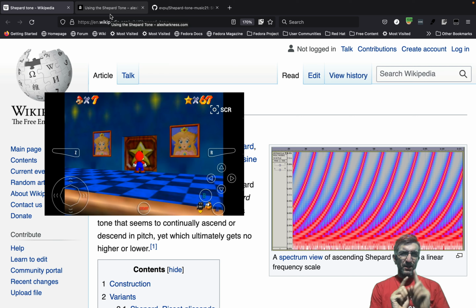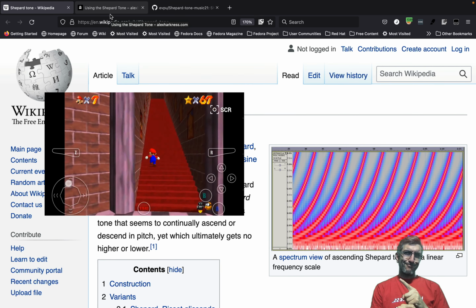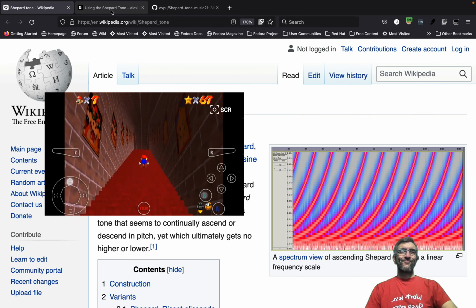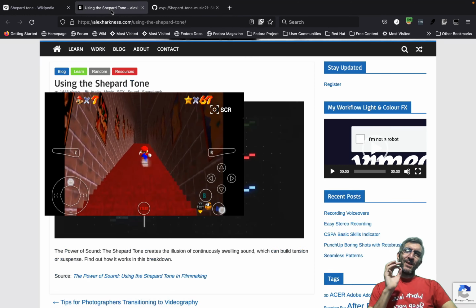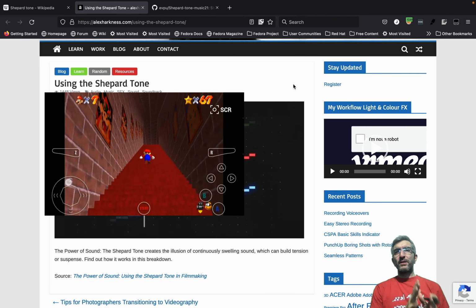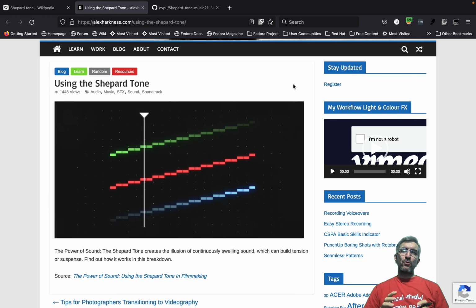You've seen it somewhere if you have played enough. Have a look. See, even Mario has this Shepard tone. Also in many other movies, whenever they want to create suspense, they use it.